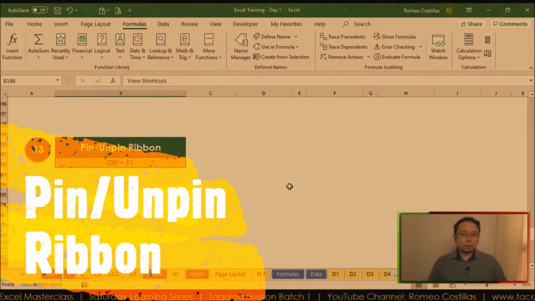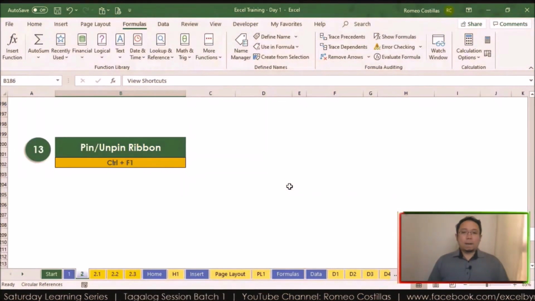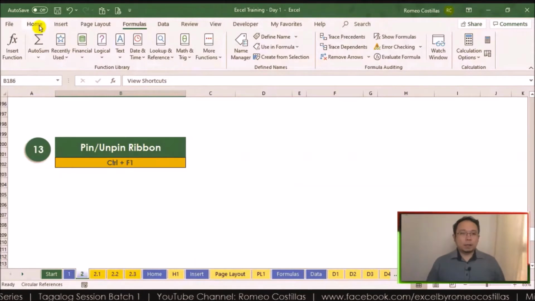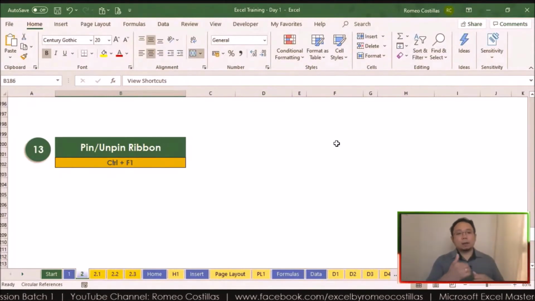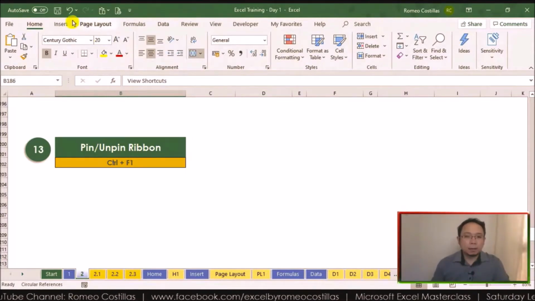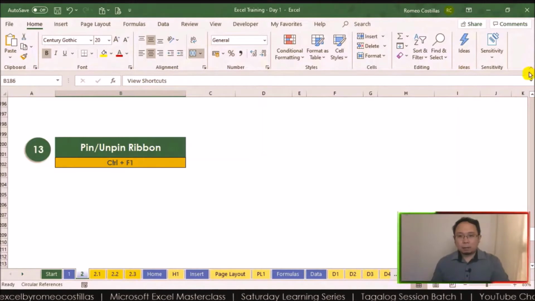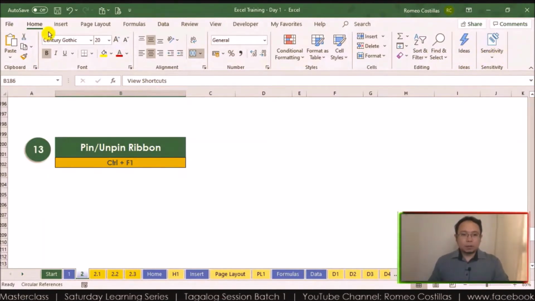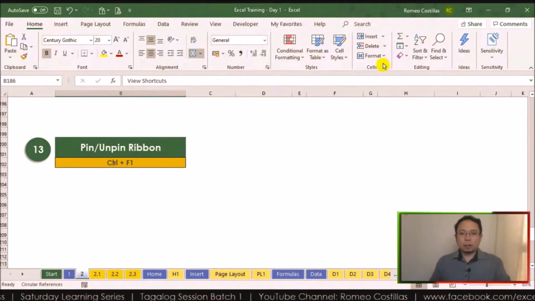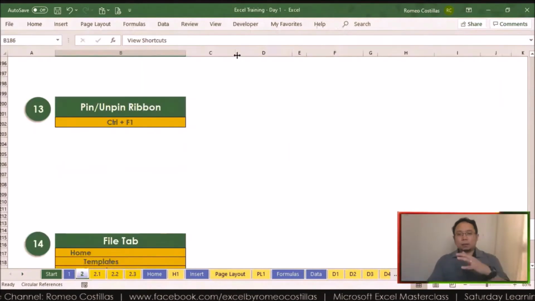Pin and unpin ribbon. Okay, so ang ano lang dito is pwede natin siyang i-expand, i-collapse. Remember na ang ating ribbon ay itong buong to, right? Okay, so ibig sabihin kasi by default nakapin po siya. Okay, pero pag gusto mo siyang i-unpin, i-click nyo lang po to or i-collapse lang natin, para mas malaki yung area po natin.